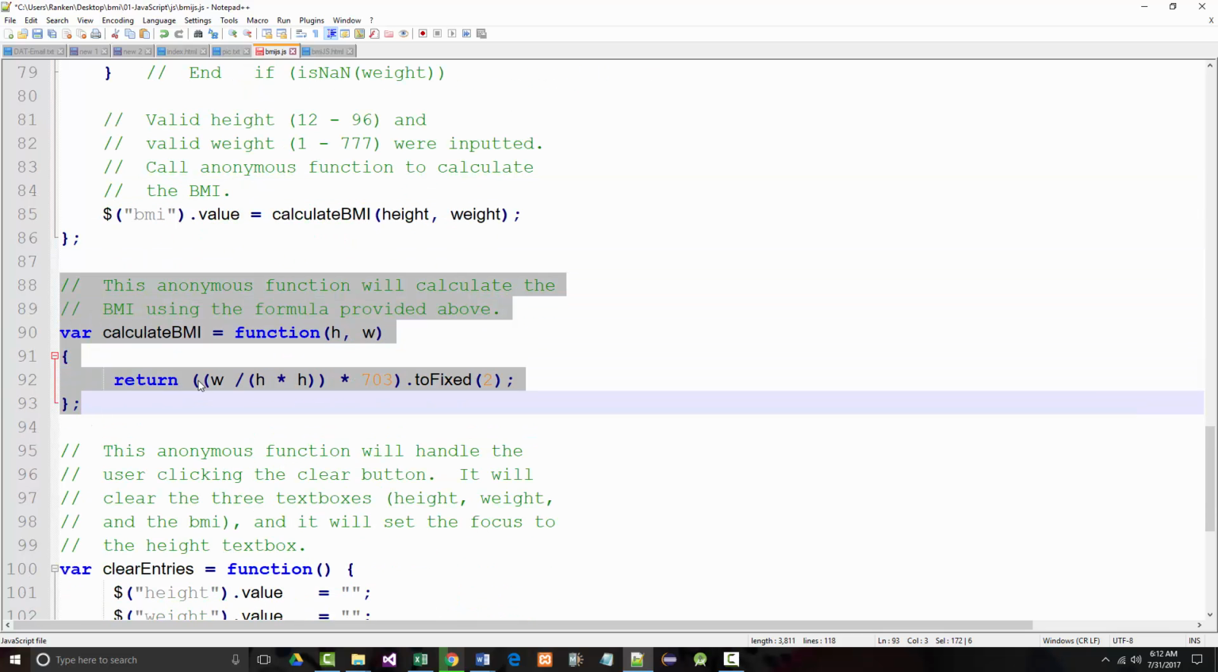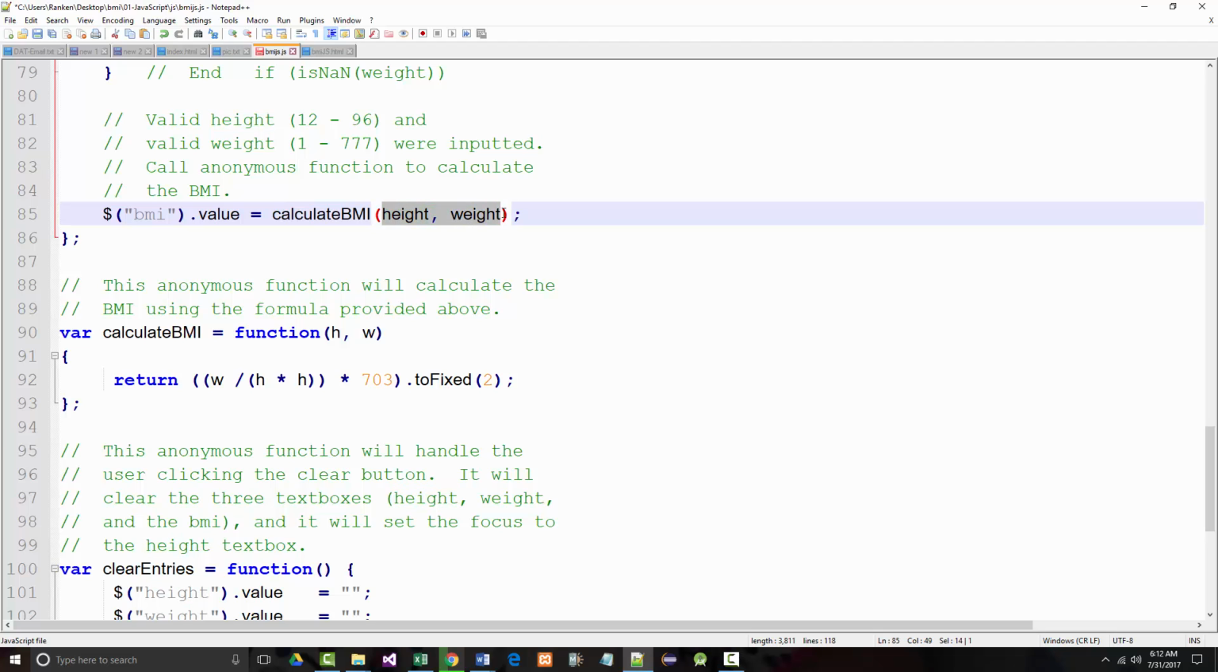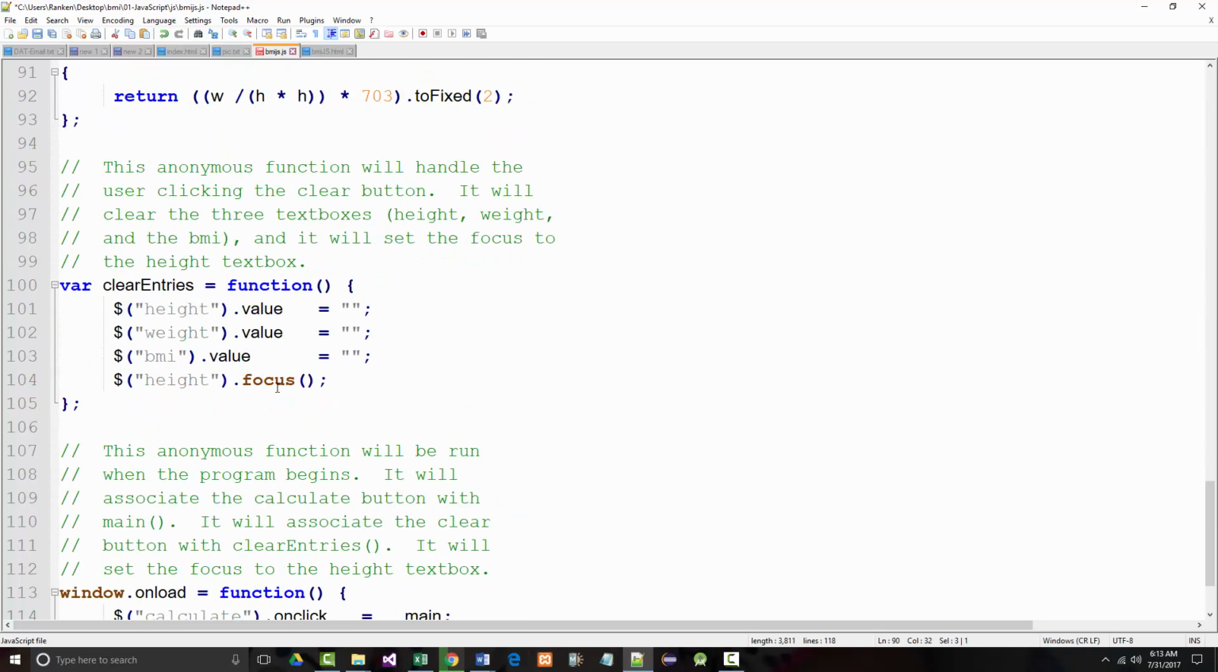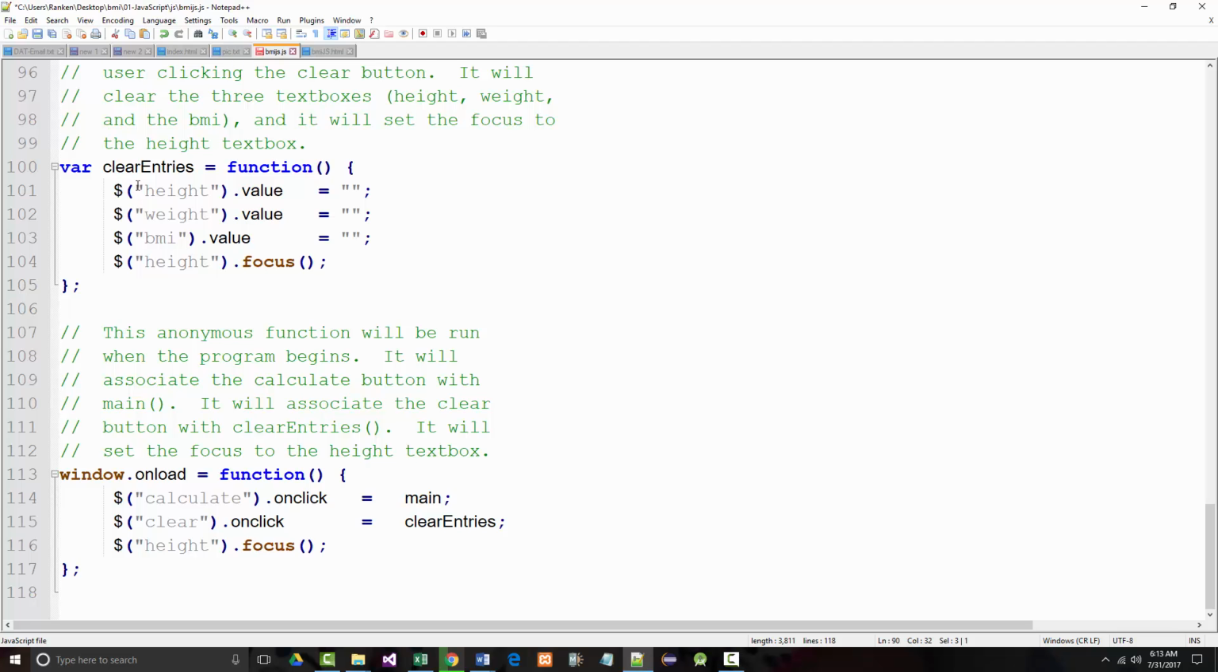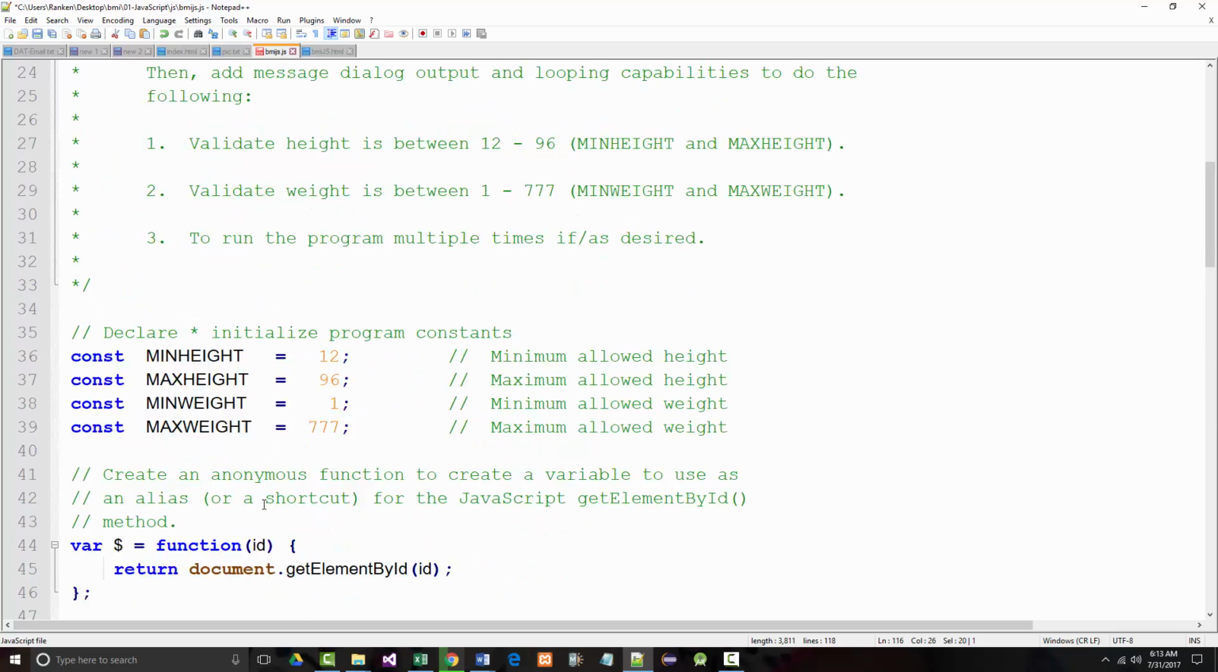There's the anonymous function that actually calculates the BMI. Notice our actual parameters are named height and weight, but our formal parameters we just shortened to H and W, which is fine. We have our anonymous function, which runs whenever we click the clear button, and it clears whatever is in the height text box, the weight text box, the BMI text box, and sets the focus to the height. And then we've got our last anonymous function, which associates main with the calculate click button, clear entries with the clear button, and gives the focus to height when you start the program.